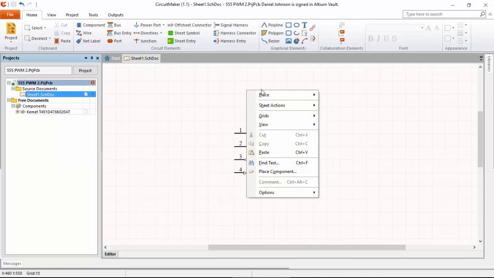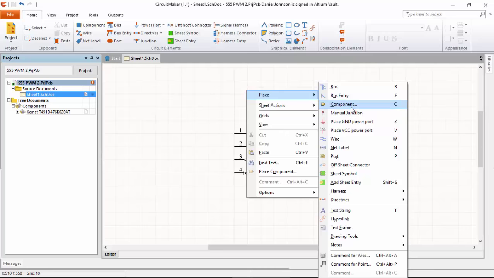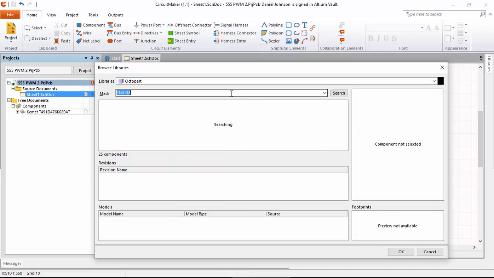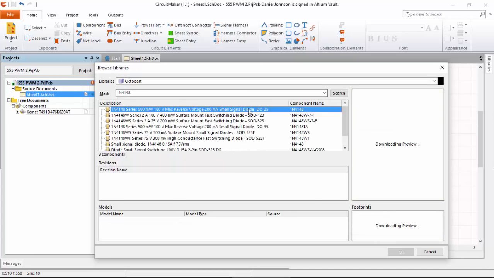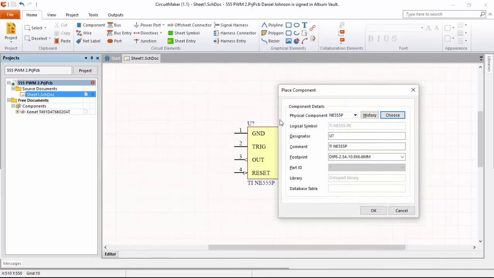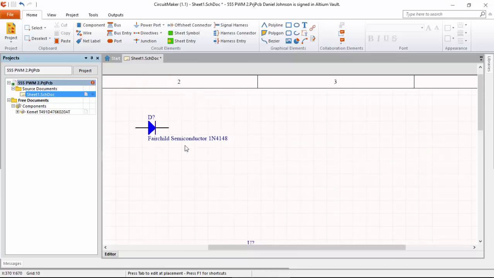Alright, so let's add the rest of the components. Place, component, choose. Gotta add some diodes. I'm going to use 1N4148, a pretty common fast signal diode. Let's use that. Nice little 3D rendering there. Place a couple of those just out on the sheet. I'm going to connect them up later.